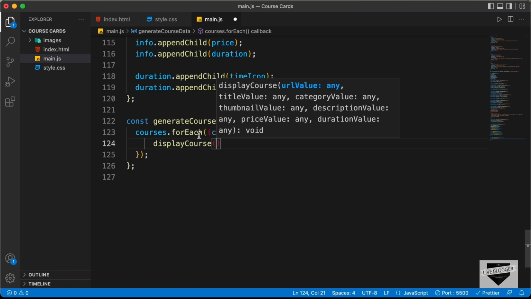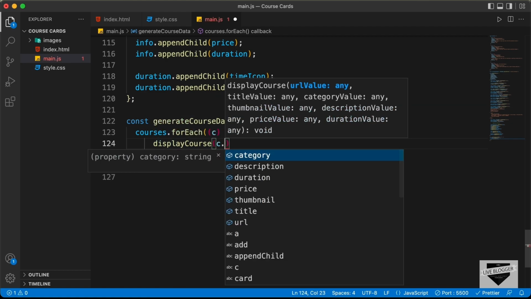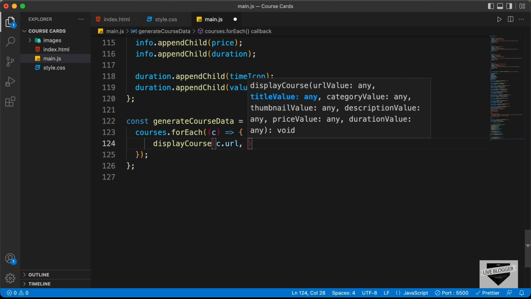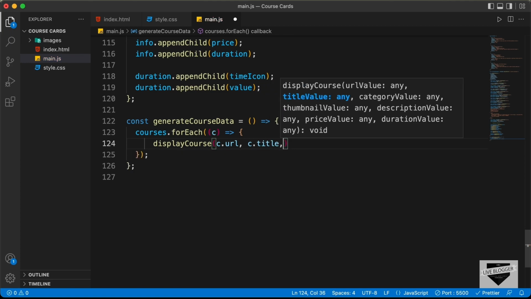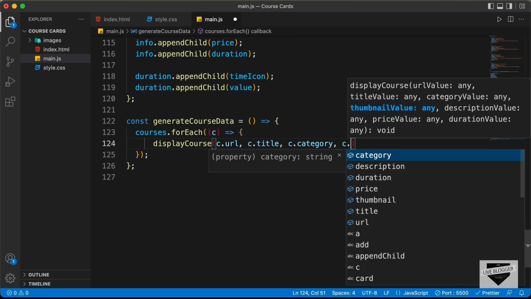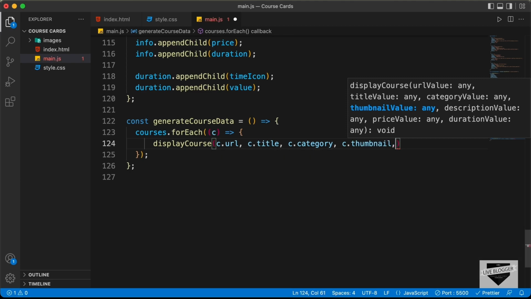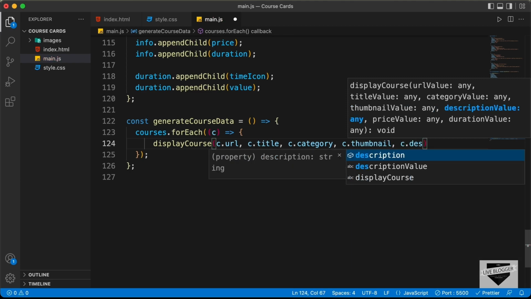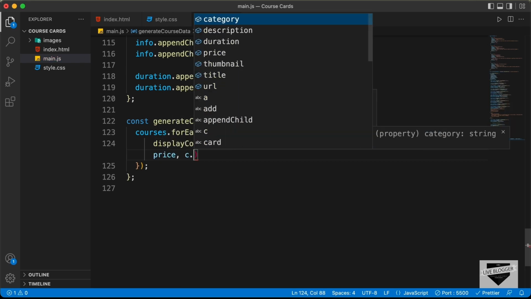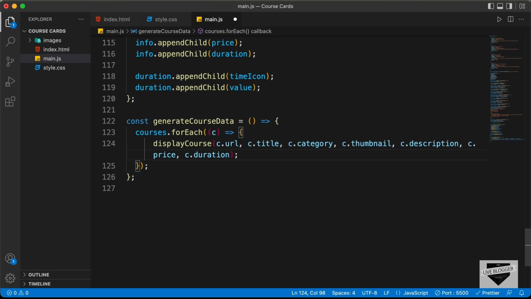Now we can access the individual courses using C, and if we type dot we can see all these options over here. Let's select URL for the first one, and the next one is title. So let's type C dot title, and then we have C dot category, then C dot thumbnail, then C dot description, then C dot price, then C dot duration. Right, so that's it with the function call.